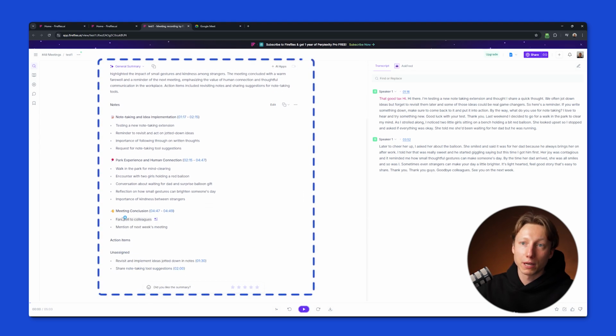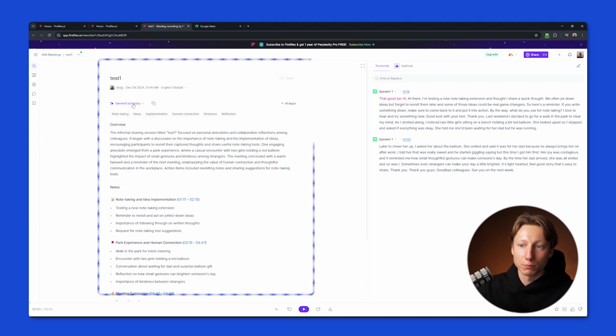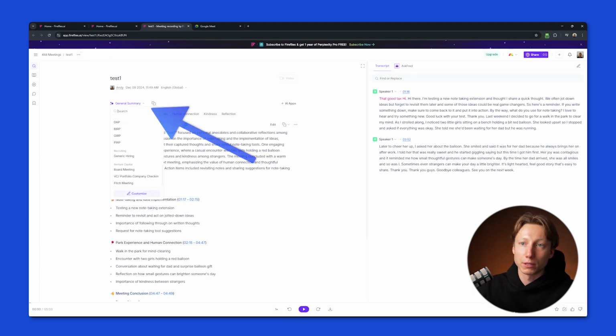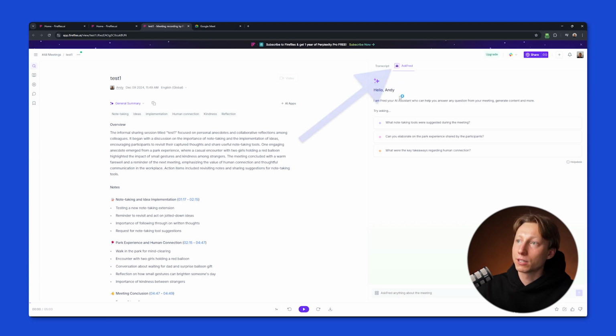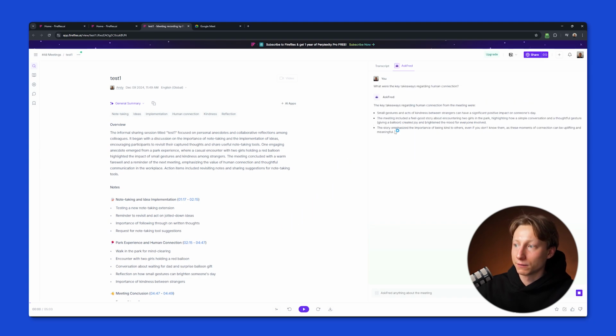On the left side, Fireflies generates a general summary. Here we can see the overview, notes, action items, and we can also change the note template and choose one of the suggested options. Additionally, we can ask Fred. This is your AI assistant who can help answer your questions about this meeting. And we can ask it, for example, what were the key takeaways regarding human connection? And Fred responds quite quickly, relying on the information from the meeting.